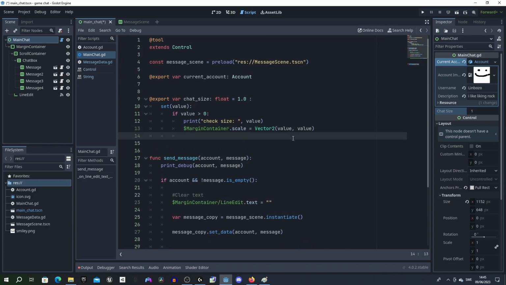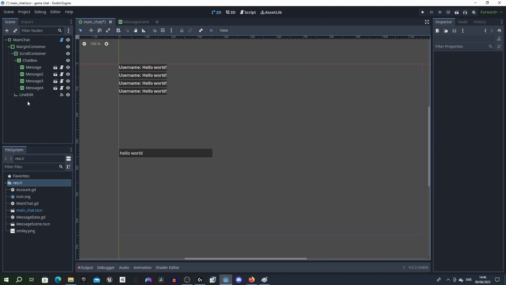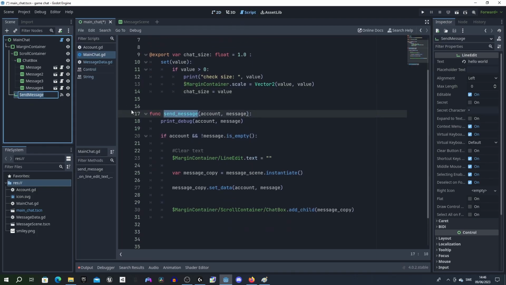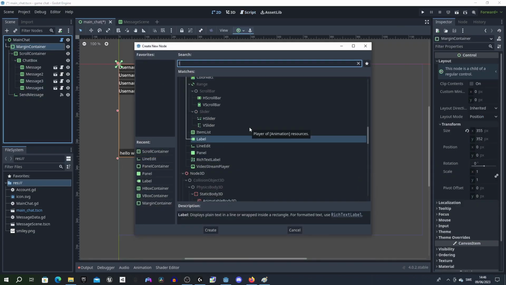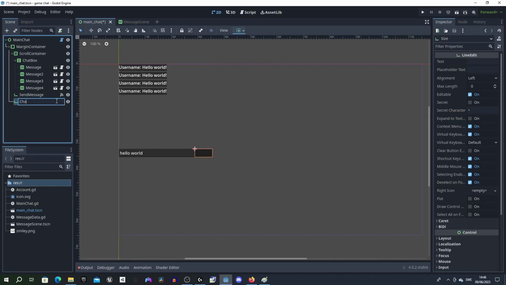Let's also remember to update this value. I would like to be able to edit this inside the chat when the game is running. So let's create a new line edit. But first let's rename this to send message, just so we know what function it reflects. Send message with the same send message. Add line edit. New line edit. Let's have this be down in this corner. Chat size 1 by default.